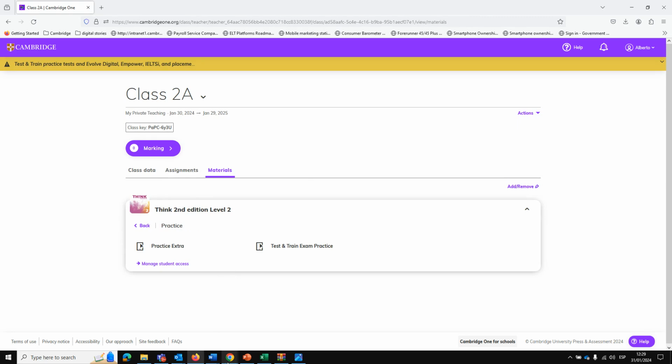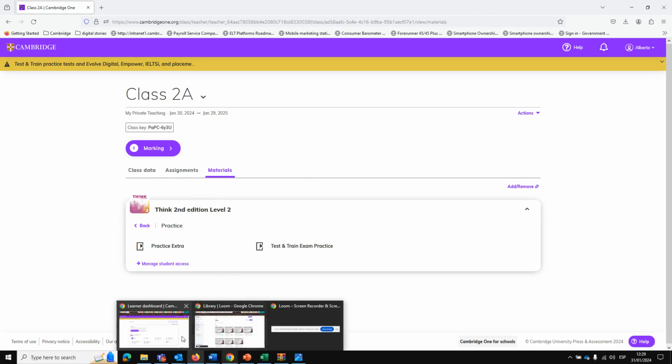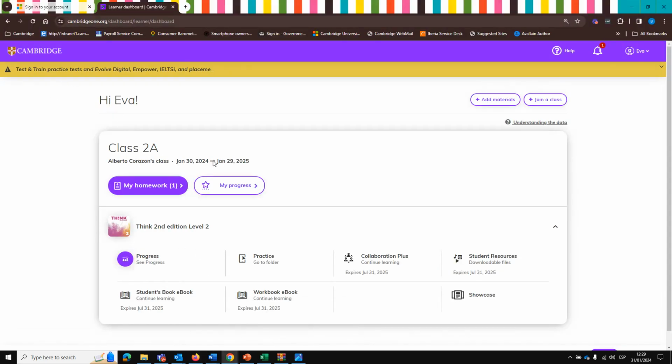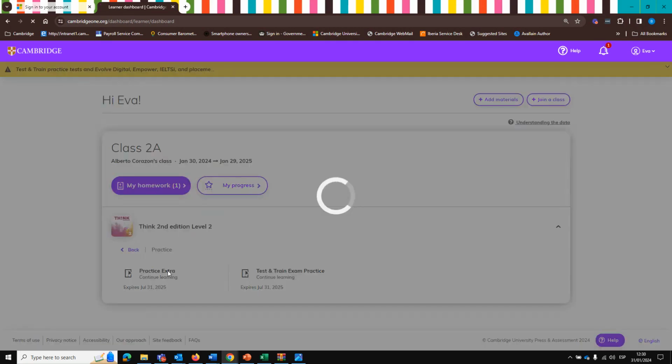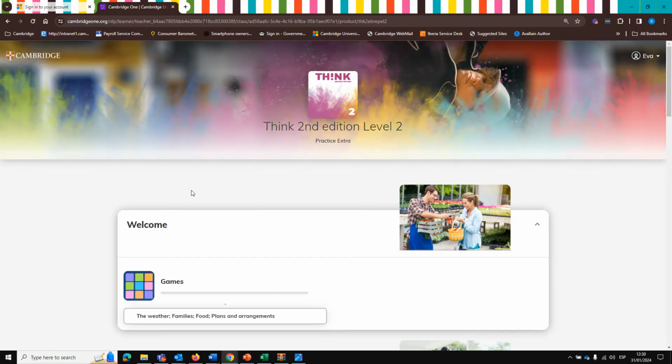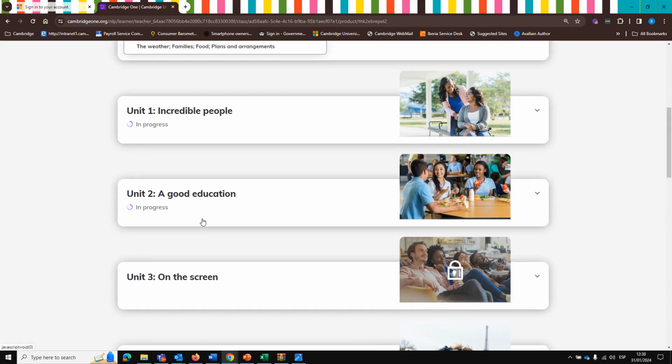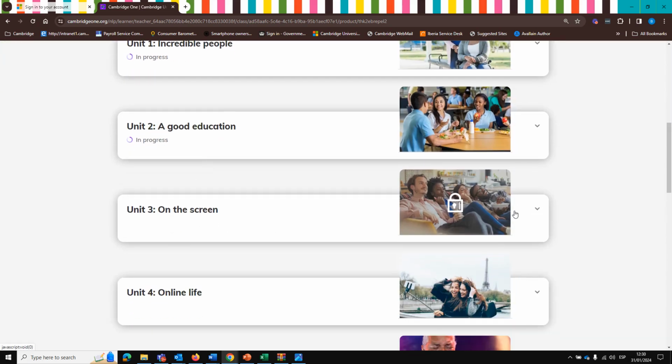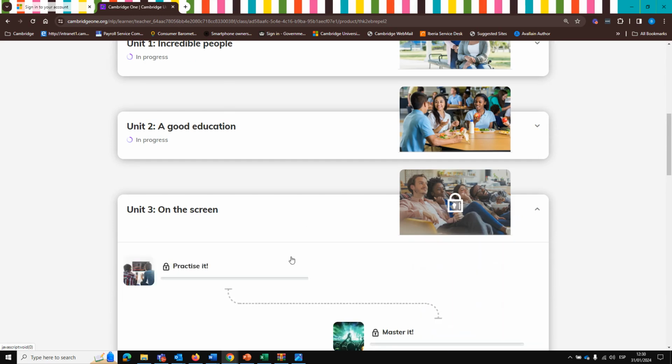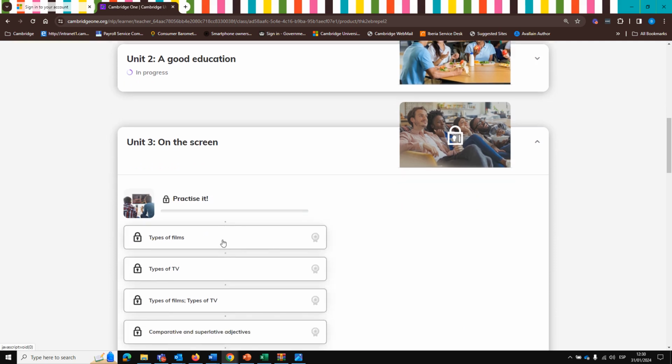Now I'm going to quickly jump to my student account. So I'm going to jump to Eva, and she's going to go into practice. She's going to Practice Extra, and she'll open it up. And of course, we've got welcome, unit 1, unit 2, and unit 3 has got the lock sign. Eva can't do this. She can open it up, and all of these activities are now locked, and they will remain locked until the date set by the rule, which is the 5th of February.